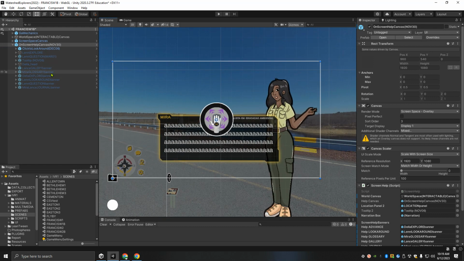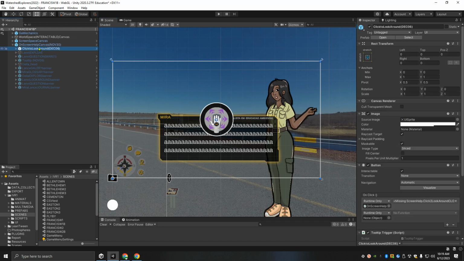So on-screen help canvas, it's an overlay canvas, so it's on top of everything for the computer. And the only one that is enabled here is this first one, that in the tutorial, Lenny comes and says, for you to look around, hold left click and drag it. So we have the instruction, but we also have a visual to help them understand that concept of how to interact with the environment. But that's not the only help we have.